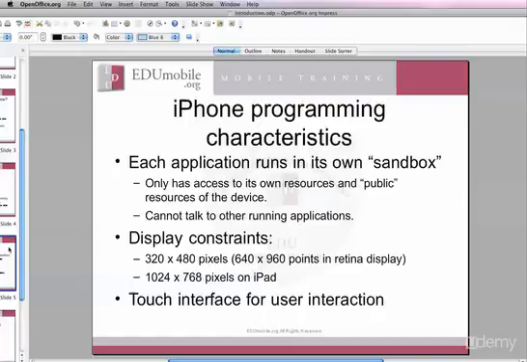In the Retina display on the iPhone, the point to pixel ratio is 2:1, so we have 640 by 960. Again, I apologize, I've got pixels and points backwards. Points are bigger than pixels in a Retina display.